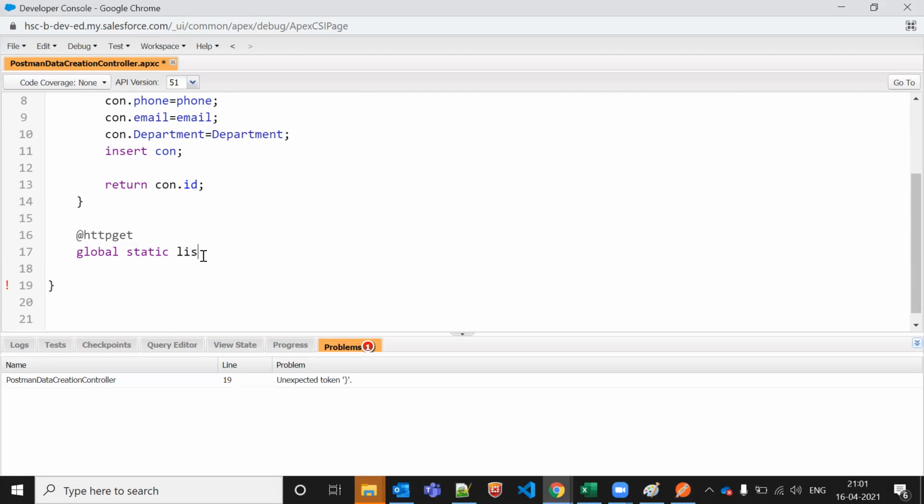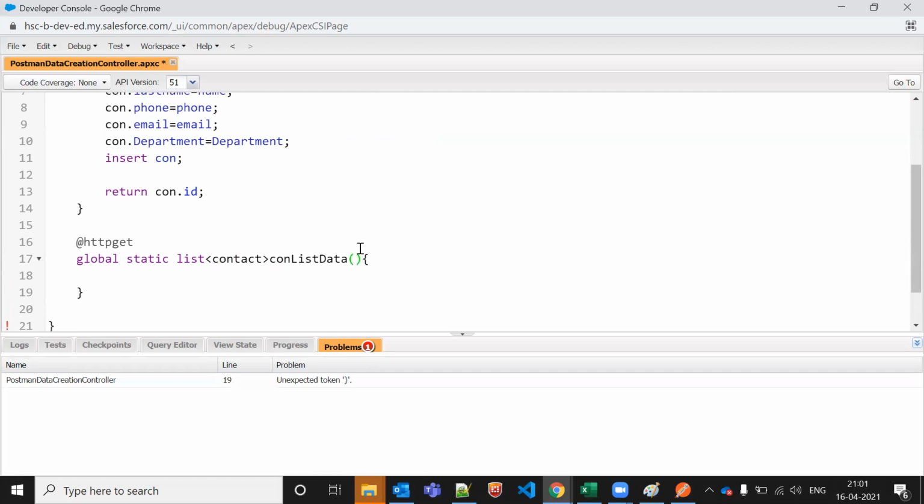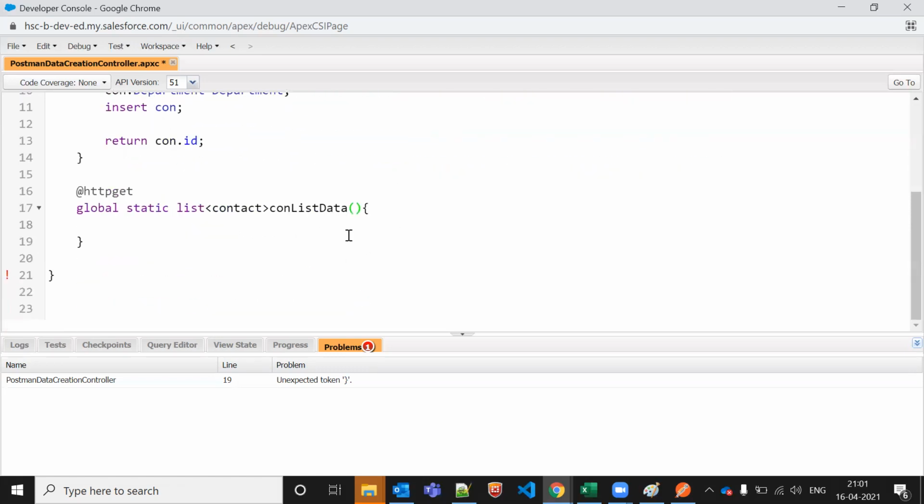So we can do a list of contact, say con list data, something like this. We don't need to pass anything as a parameter because we are not creating any parameters. We don't need any JSON or XML in case of GET. If the body is blank, that is also fine.